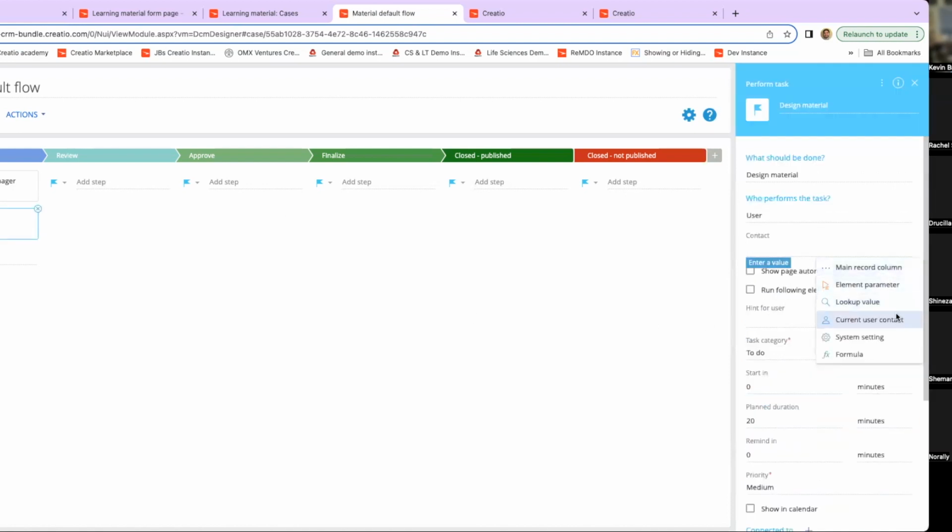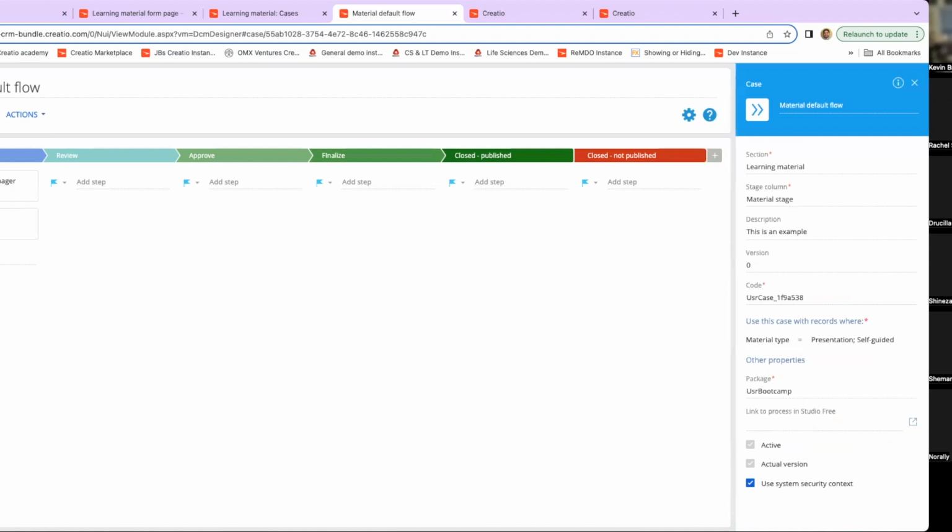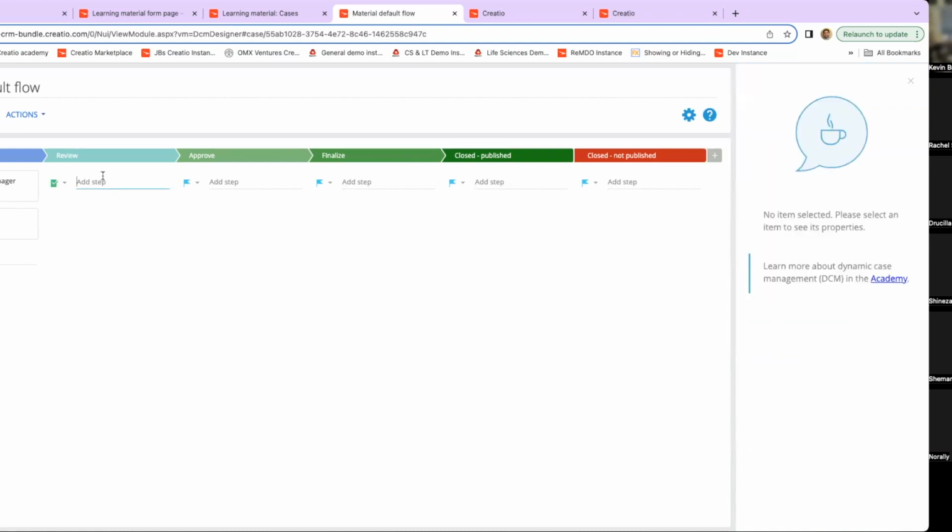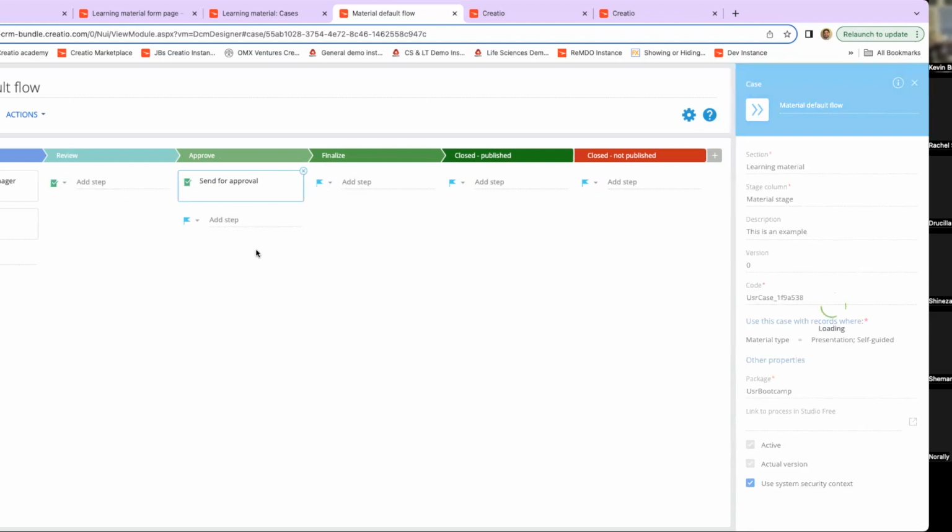So you can build out quite a lot of options in here. I'm going to get rid of that error message and just do current user contact again. At each stage, you can do a blue flag task, which is just a to-do, just like a checklist. Just say this needs to be done. Is it done? You can do an approval. I'm putting this in the wrong stage. This should probably be in the approve stage, but you can choose a given user, maybe by the record.